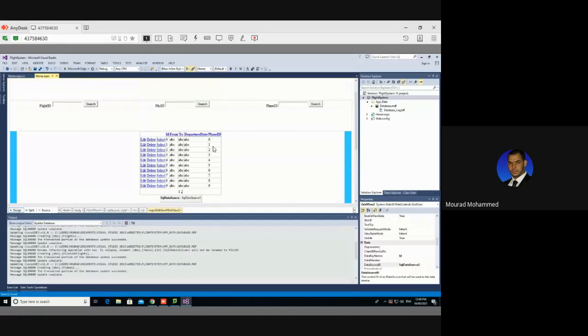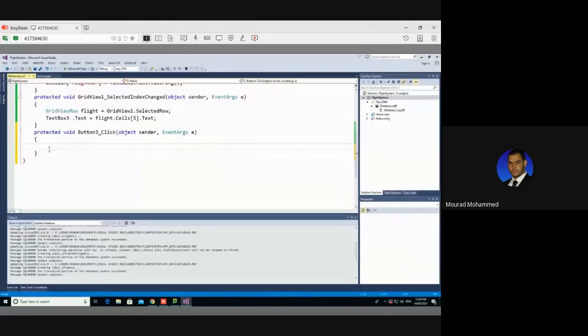And the session value will be used to search the values here. Let's do that. Immediately, double click. I'm going to create a session. The session name is flight ID. Flight ID, yes. But equals what? Equals text box 3 dot text dot to string.